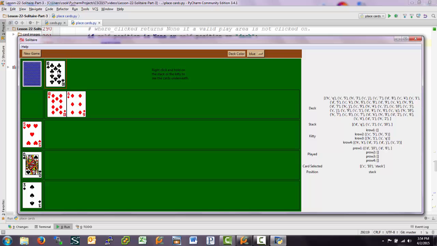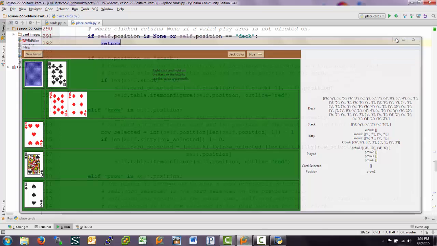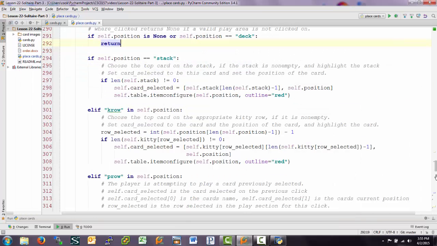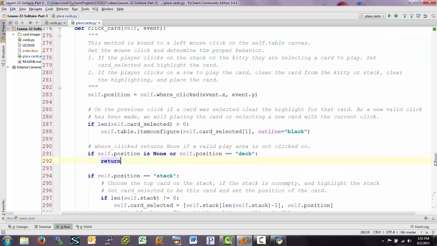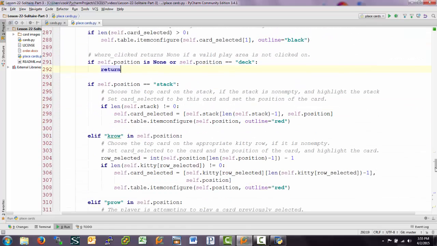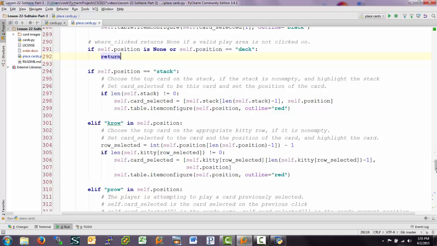And it becomes pretty clear when you think about it in terms of the position. If you're clicking on the stack, or if you're clicking on the kitty, then the user is trying to select a card. If the user's clicking over here in the played rows, they're trying to play a card. Whether they can or not is a different matter, but that's what they're attempting to do. So you'll see this broken down inside of click card, I should say. I kept saying clicked, in terms of the if statements.